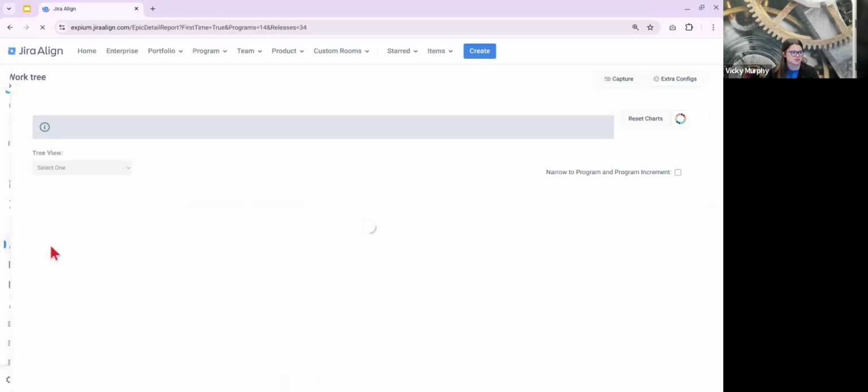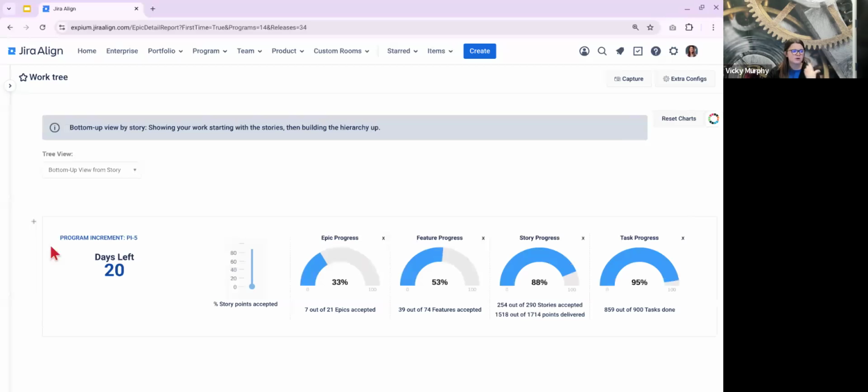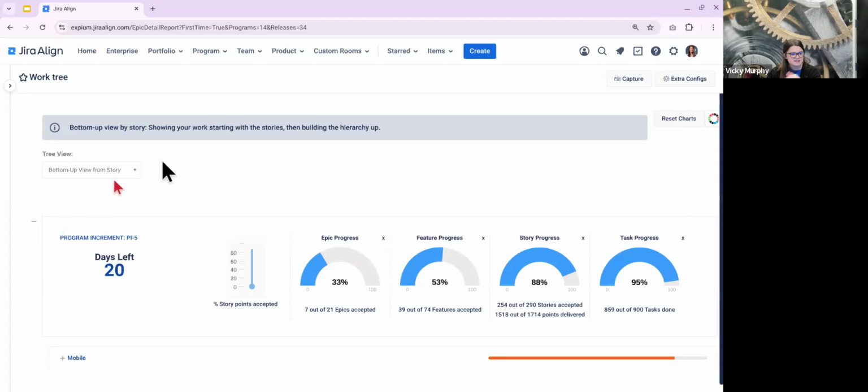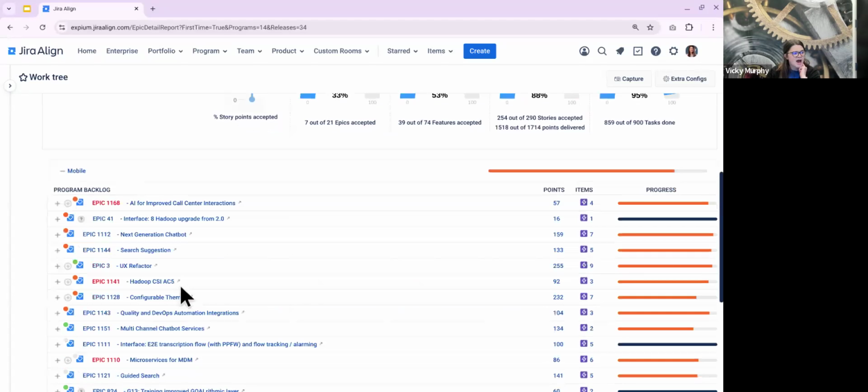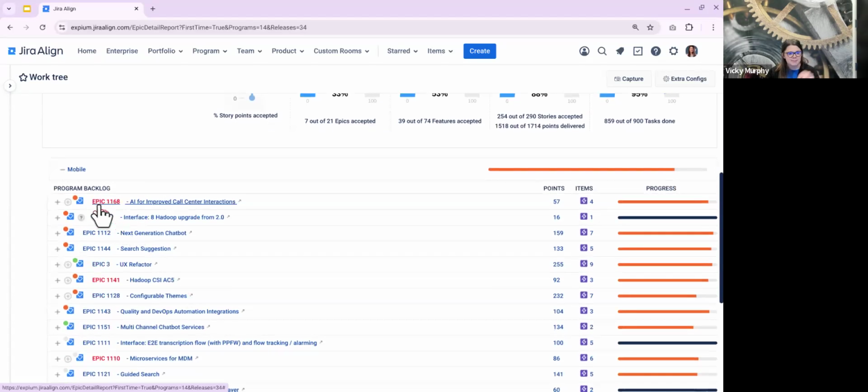So a really common question we get is, where can I see my full hierarchy in one place? Well, PI by PI here in what we call the work tree, we can not only see this, I think this is a great quick visual of our overall progress from feature, story, task, story points, how much time is left in the PI, but also we can expand here and see all of the work from epic on down.